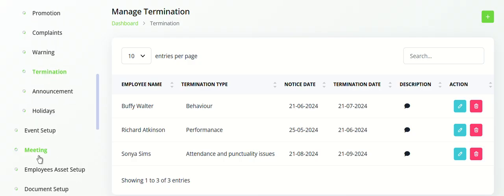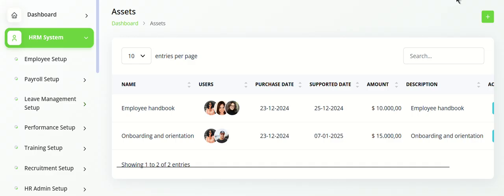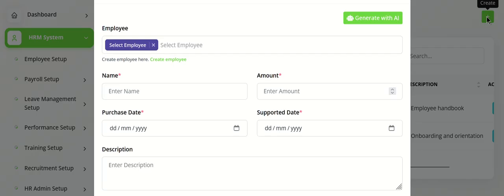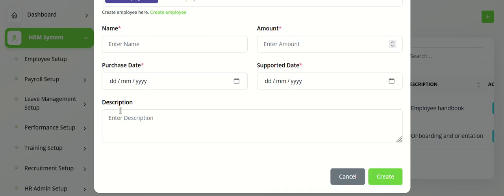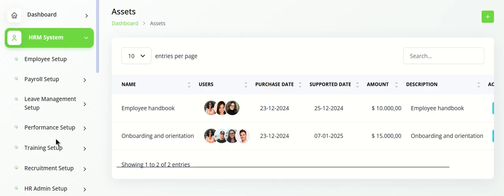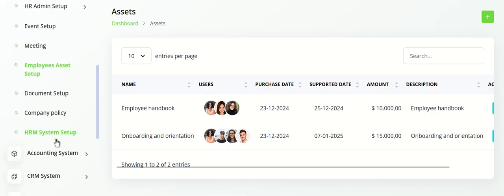From the main window, go to Employee Asset Setup. Click Create. Select Employee Name. Type the name of the asset. Type the asset purchase cost. Select Asset Purchase Date. Select Asset Warranty. Type the asset description and location. Click Create. Document Setup. This is where you upload HR documents to the system.